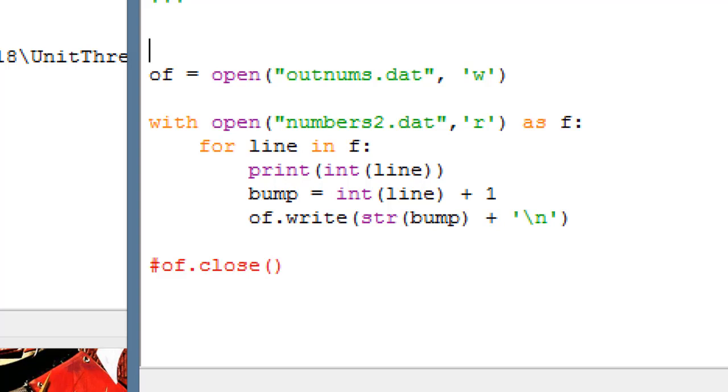Well, what if during the process you wanted to write something to a file? You don't just read from them. You also want to create them and write to them. You do it the same exact way. As you can see here, I created a variable called OF, just for output file, and I assign it this, open outnums.dat, comma, W for writing.